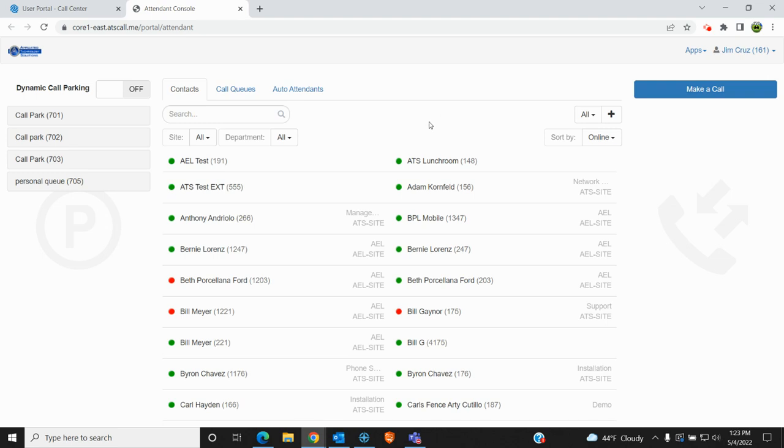What the Attendant Console is designed for is to help a receptionist or a centralized call answering person to be able to handle multiple calls at one time and to route the calls accordingly. Anybody can actually use the Attendant Console if you choose to. The Attendant Console is actually sorted into three separate columns here.